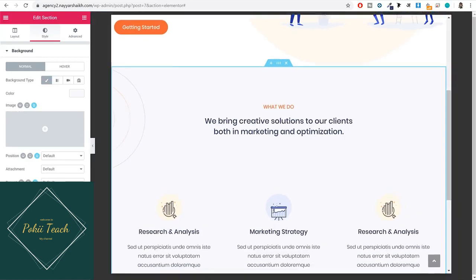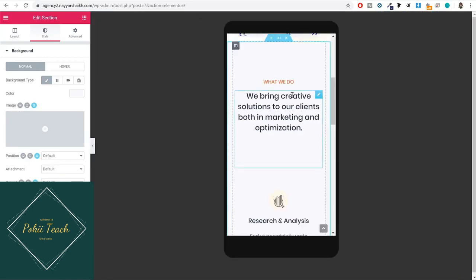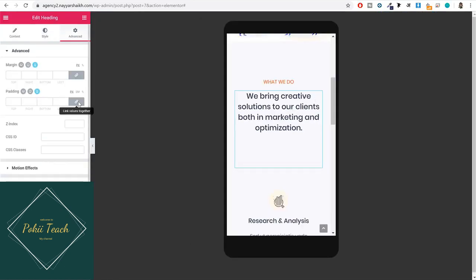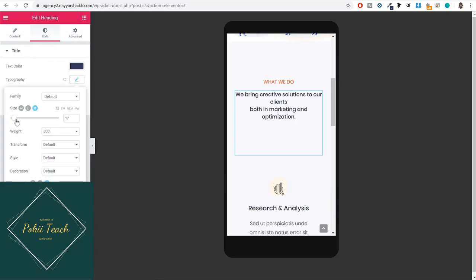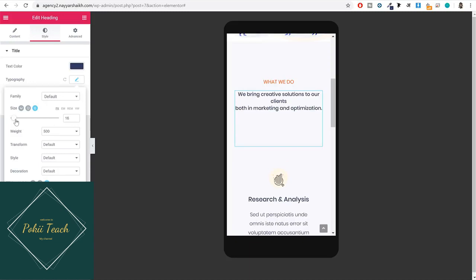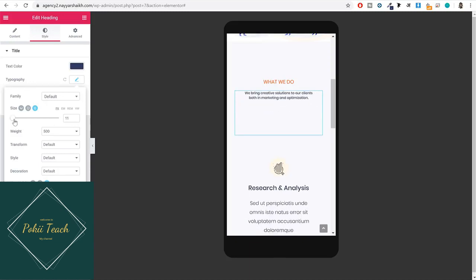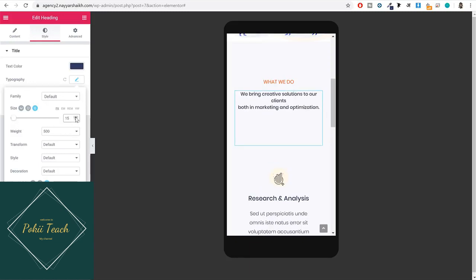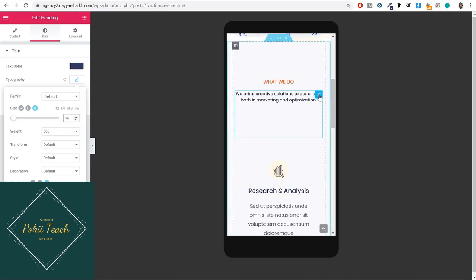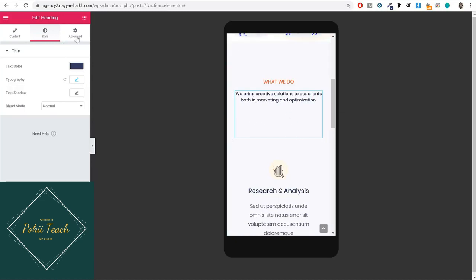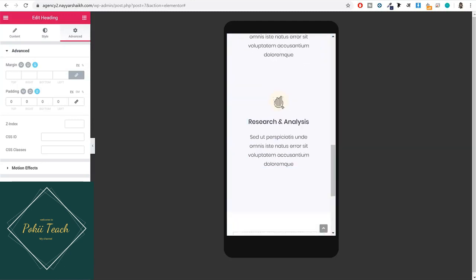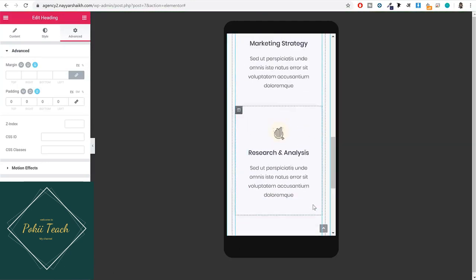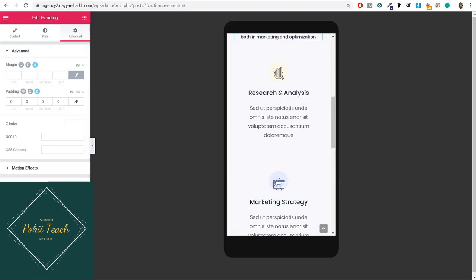Again you can go ahead and see how this section looks on a mobile phone. You can decrease the size of this text because I think it is a little bit bigger. If you want, you can decrease the size of this text maybe to 14, and you can also get rid of this extra padding at the bottom. So you can make it something like this for mobile phone. Then after that click on update. Now again let's come back to desktop.